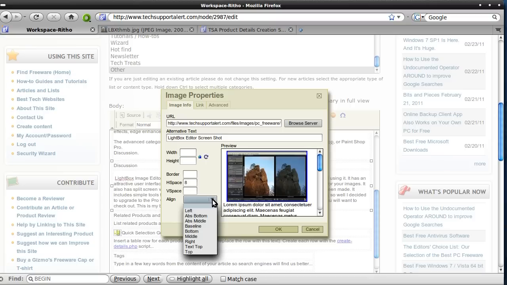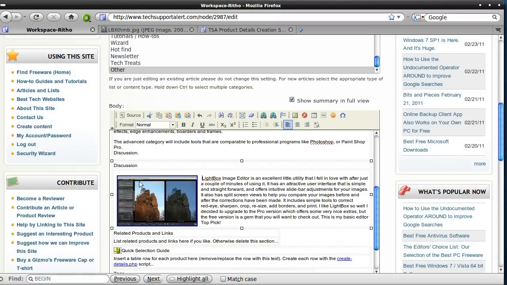Then you want to select one alignment option. Either left or right is usually what you're going to want to use. In this case we'll select left, and that makes the image either go on the left side of the text or all the way on the right side of the text. You'll see where it pops in here. This is on the left. If I chose right, it would go over here.